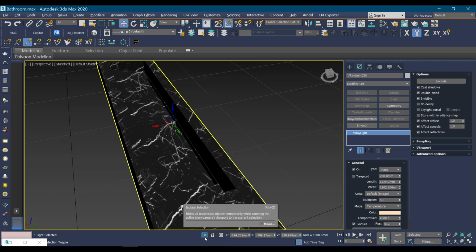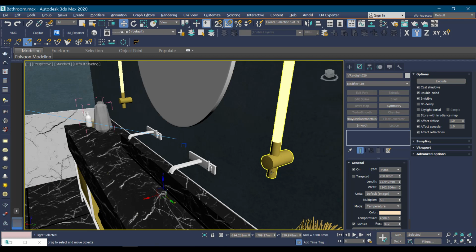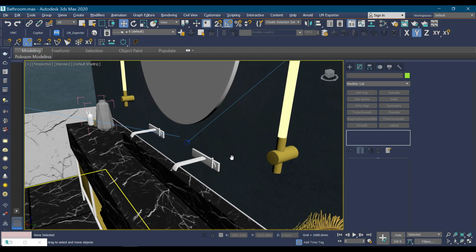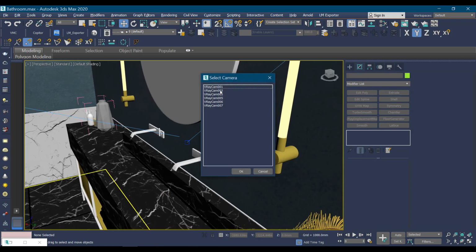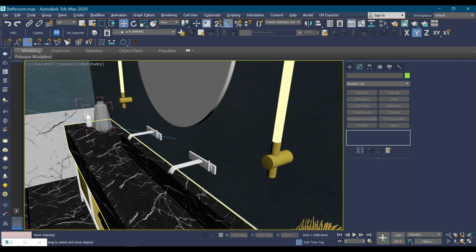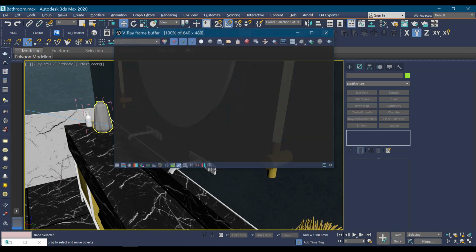Exit the solo. Go to the camera and I'm gonna use the IPR rendering.